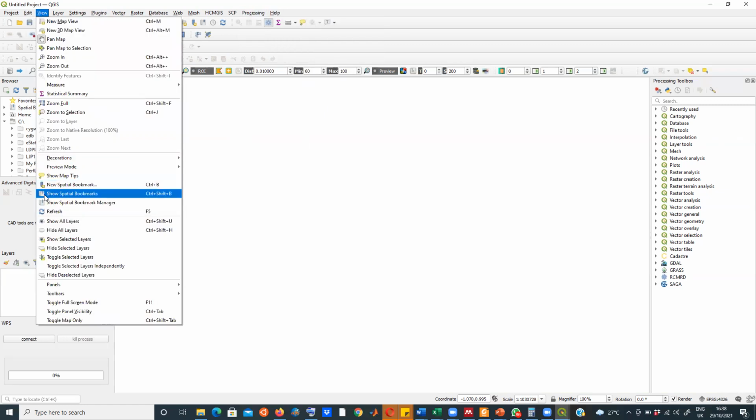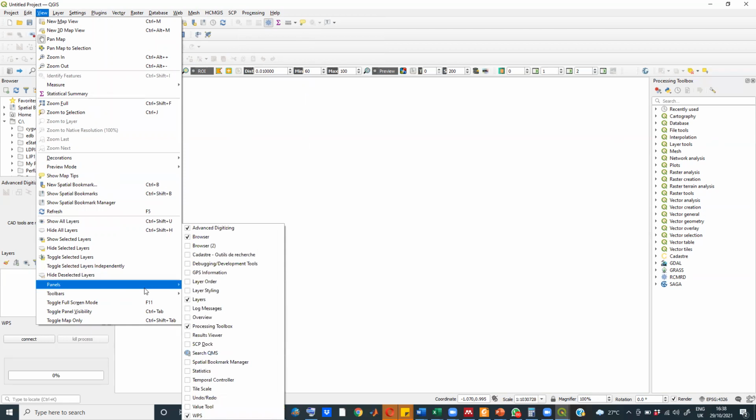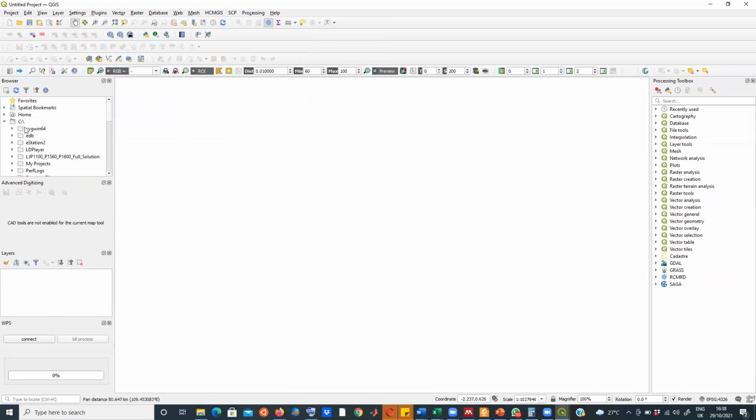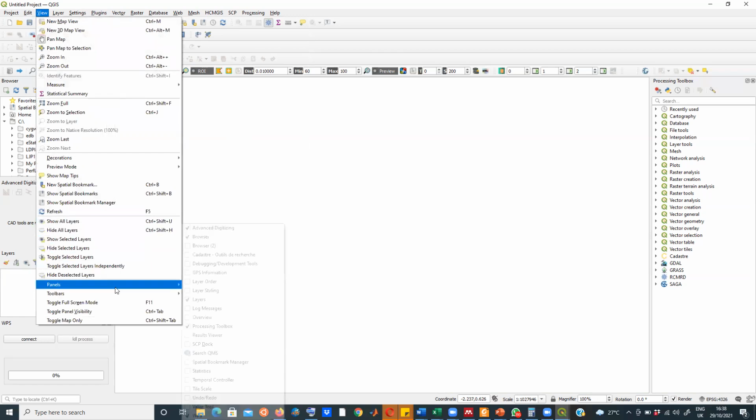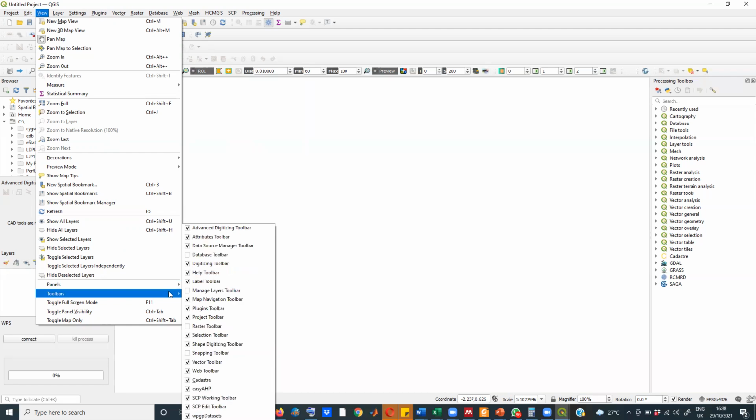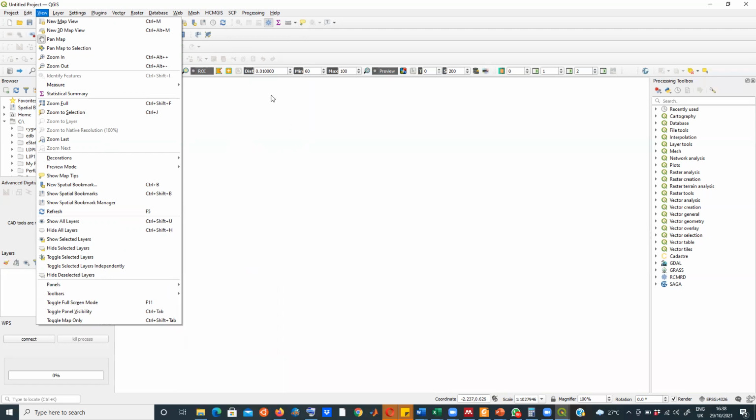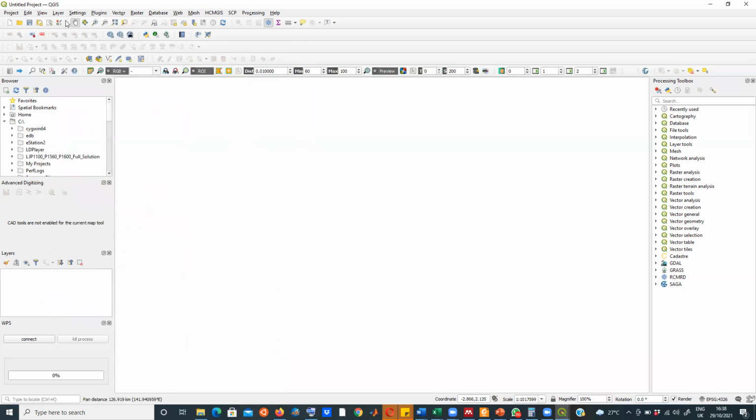Under view, if you are lacking any toolbar or panels. Panels are what you are seeing on the sides here, showing the layers I've opened and so forth. There are many panels. The ones which are checked are active, the ones that are not checked are not active. If I want to activate them, I just click on them. Toolbars are the same thing. If I want to make them active, I check them. If not, I don't.